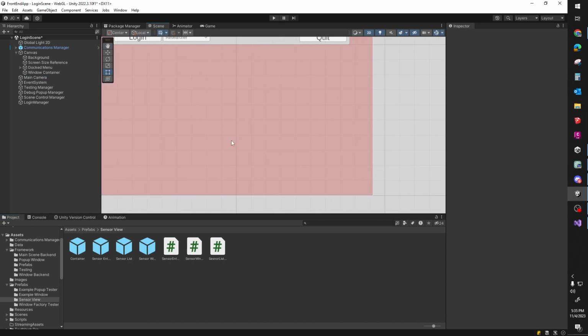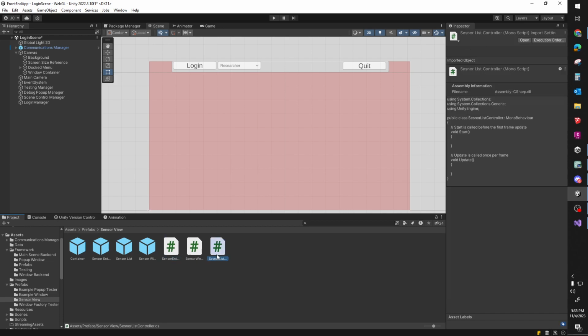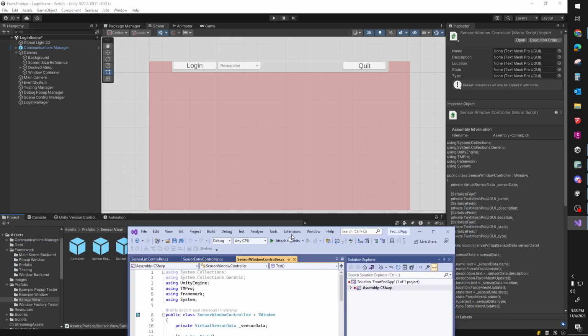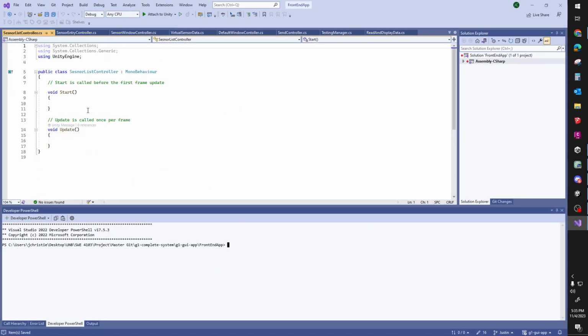Okay, so now we have the sensor entry, the sensor list, the sensor entry, and the sensor window. The sensor list does not have a test function as of yet, but we are going to give it one. So sensor list, sensor window. Actually, we'll set up the sensor list first because I didn't actually do the stuff for it.